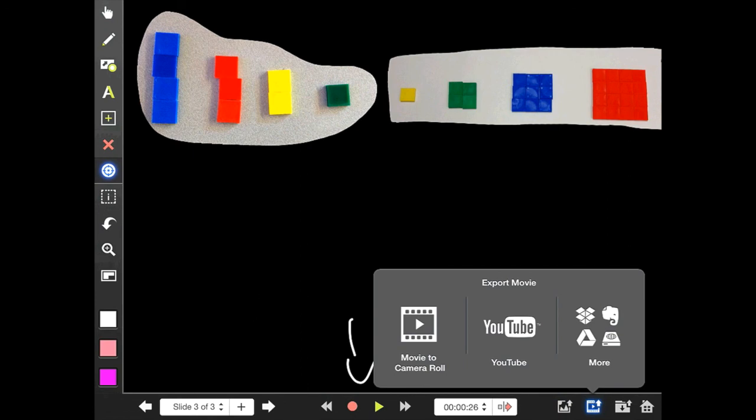I hope that this video showed you some of the tools in Explain Everything and how it can be used. Have fun with the app.